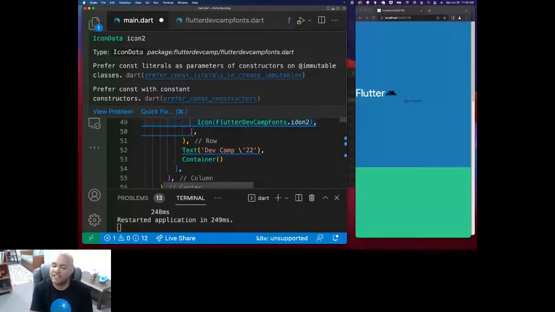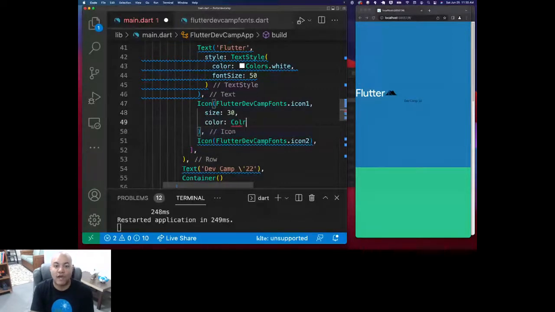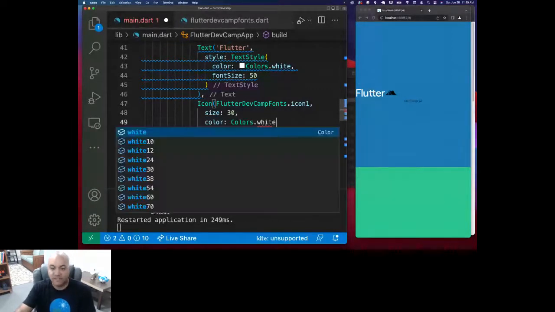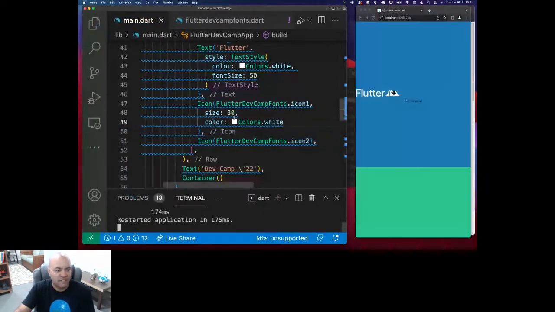So the size of the icons, let's start with 30. And the color, let's also make them white. So I'll do colors.white. If I save this, let's see if they start taking shape. Okay, a little bigger. Let's make the icon 40, and I reload. So that's kind of looking like this, maybe a little larger and maybe with a little bit of space. So I'm going to make it 50 and I think that's good.